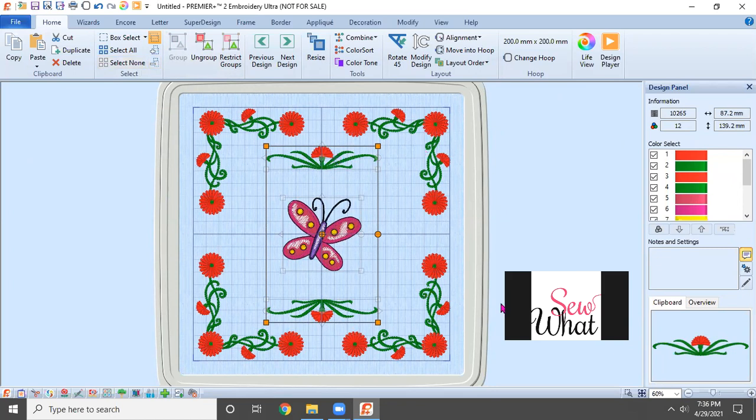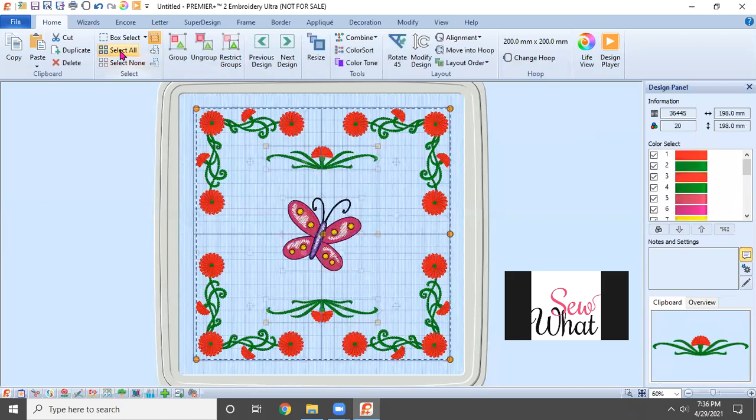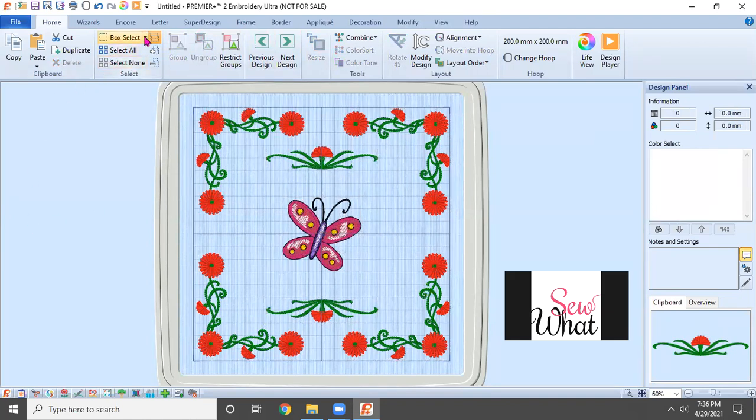And then from here, if I want to grab absolutely everything, I can click on something in the blank space, which deactivates everything, then select all and group everything. I can also do a box select, so I could just drag a box around everything that's here. Maybe I've got some controls in my way, so they may be giving me fits. So we have different ways of selecting everything.